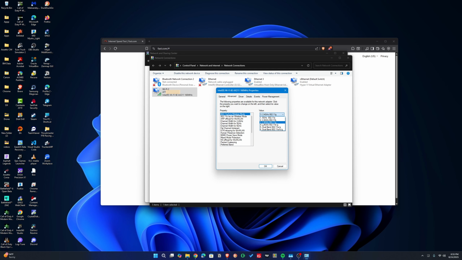So mine is currently set to number 3, which is the 2.4 gigahertz. Super slow. So here I'm going to select number 5, which is the dual band 802.11 AG. That's what you should select.